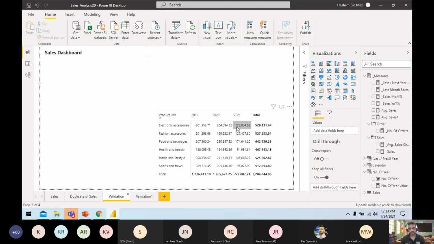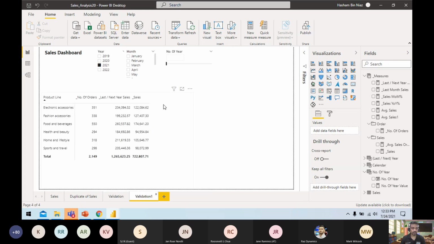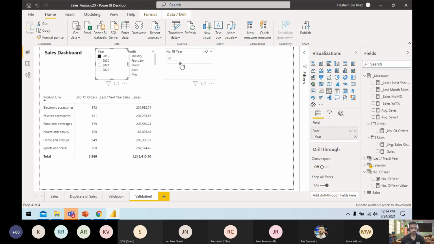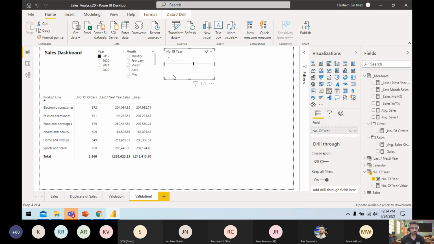If I go into the validation sheet, I can see this is -122 and this is -124. If I go back, I can say I need to see -2 years. So this is how I can see -2 years. And if I select 2019, this will show blank. But if I want to see +2 years, I can go, this will show 2021, and 2022, and if I click one more, this will start showing me 2020. So this is how you make it dynamic.